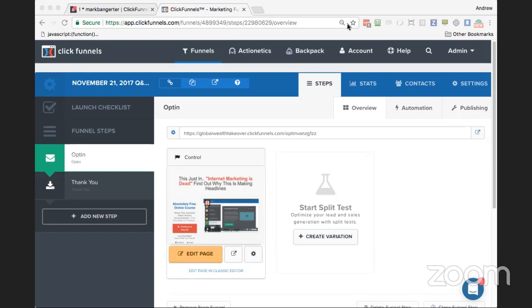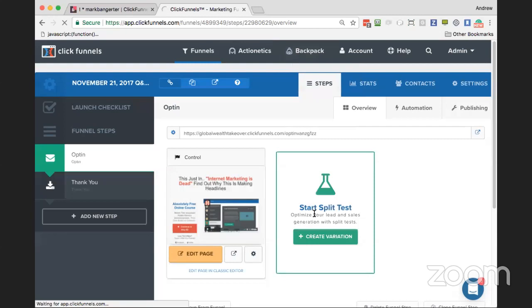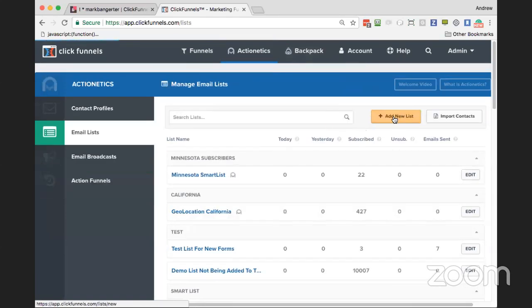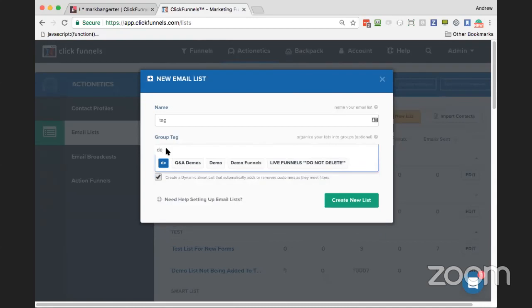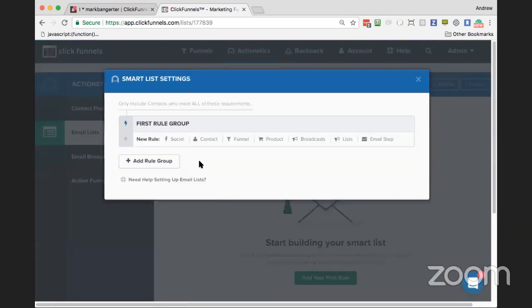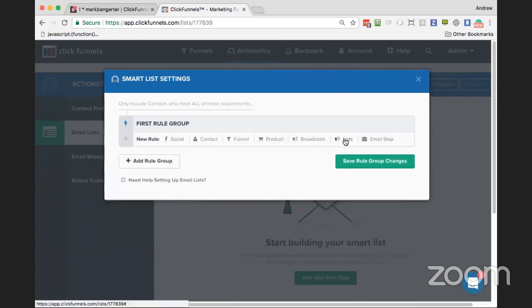So for example, hopefully you guys can see my screen. If I were to go into my Actionetics and click on email lists, I can add a new list. I can pull all the people from my contact database onto a smart list by whatever tag is present. Okay, so we're going to call this a demo. So add my first rule. This one will be on a static list that it will pull them from, so this isn't actually the rule that we want. Bear with me while I find the actual rule for tags.